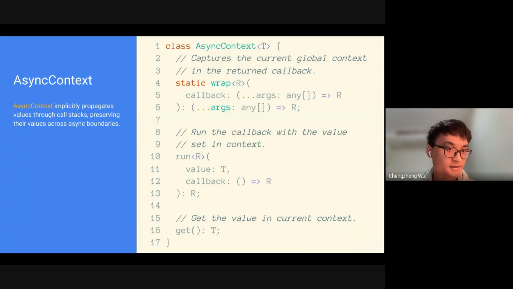AsyncContext is an ECMAScript built-in API. It can implicitly propagate values through code stacks, preserving their values across async boundaries. This AsyncContext class has three methods.